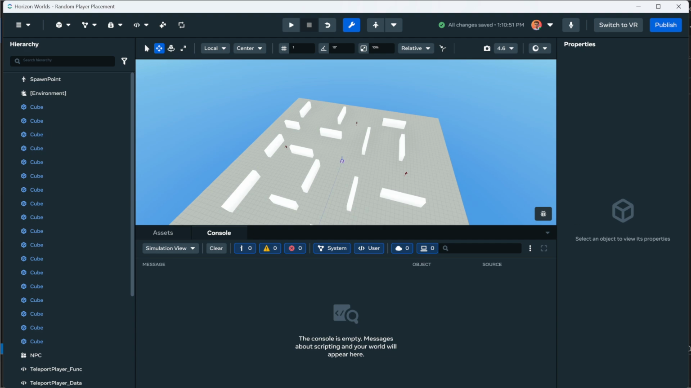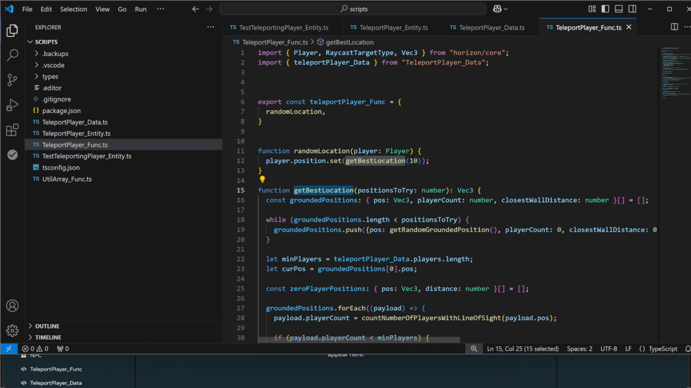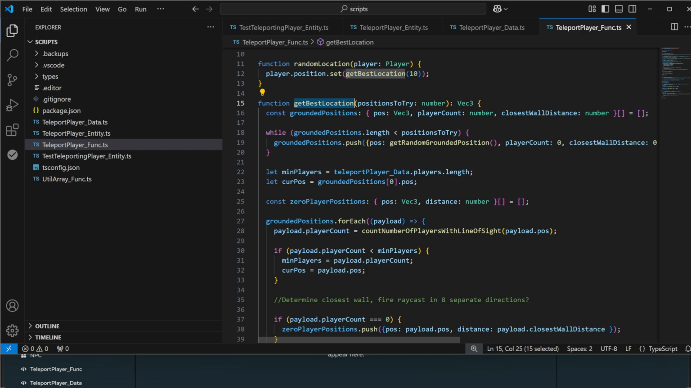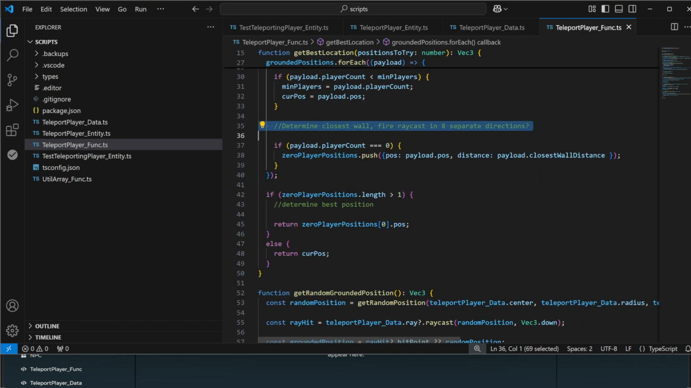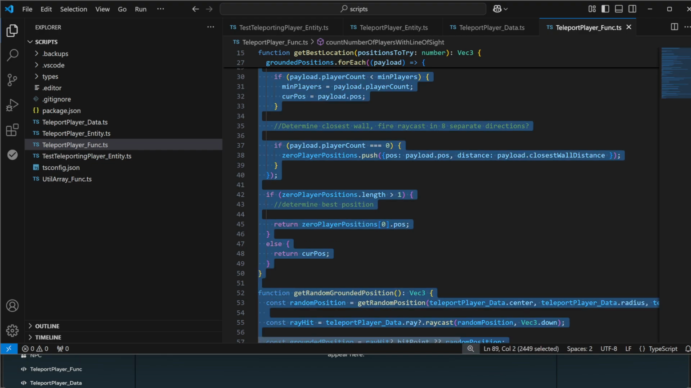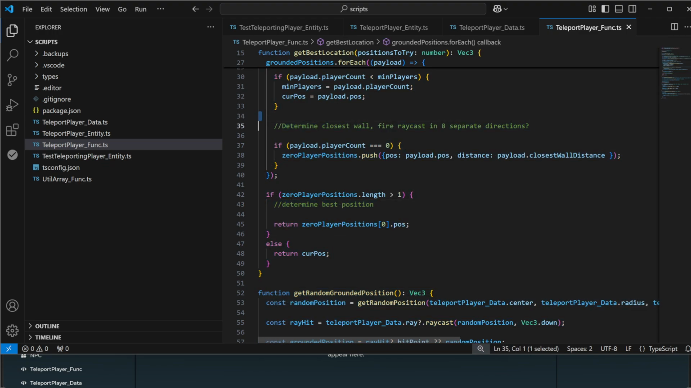So let's head back to the code. And let's see, so far so good. We now need to determine the closest wall, which we're going to do by firing raycasts in 8 separate directions. And then let's start here by going backwards. We're going to imagine that we've already done this raycasting in 8 directions and we have the distance. Let's now just write the code down here because this is easier.